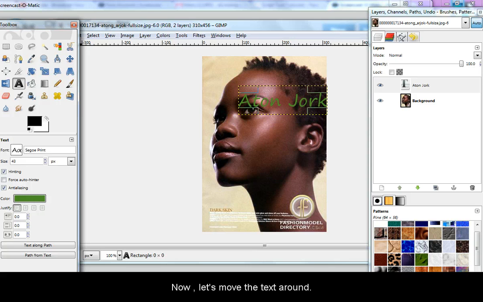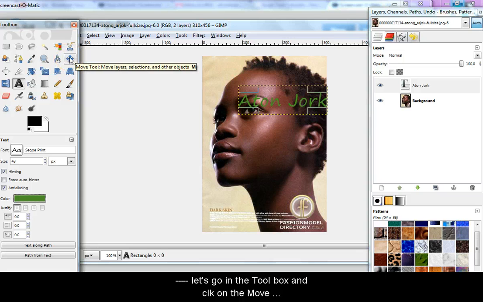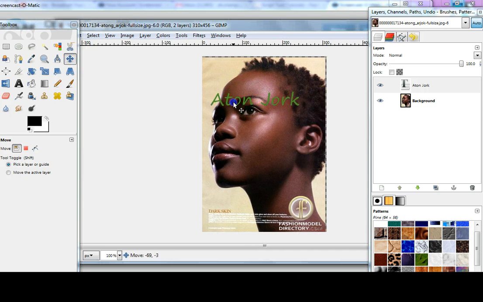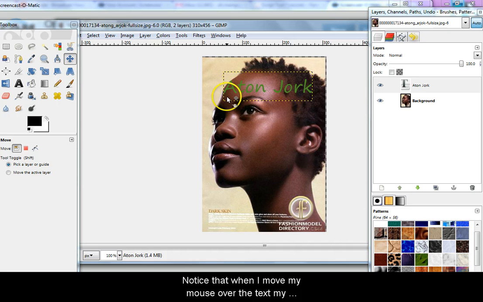Now let's move the text around. Let's go in the toolbox and click on the move tool. Notice that since the text is in a different layer than the background, you can move it around to different places without affecting the first layer, which is again the background. Notice that when I move my mouse over the text, my cursor changes from a pointing finger to a cross arrow. This is an indication that we can move text around.